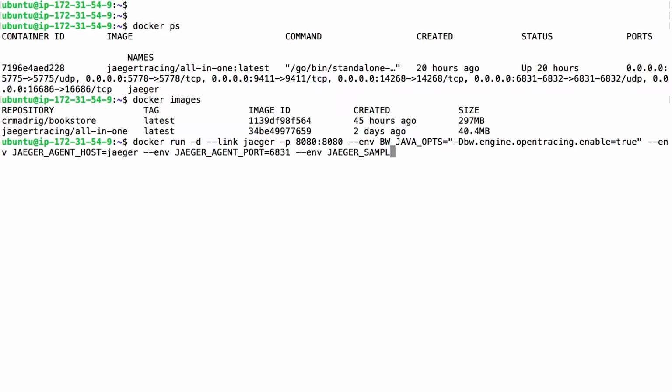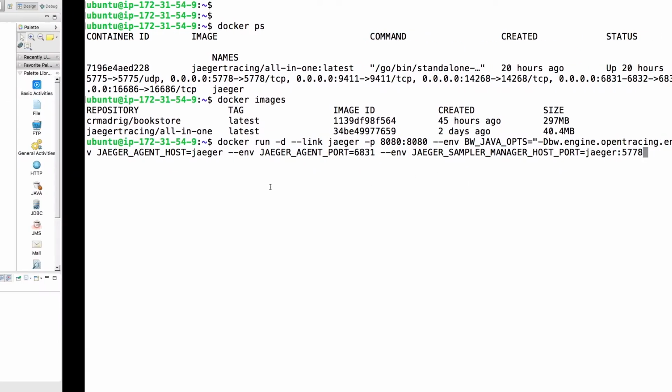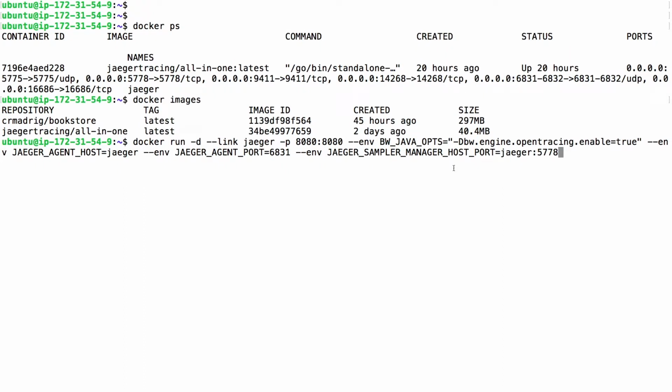Jaeger sampler manager host port. Jaeger 5778. So basically this is your sampler, how it's managed, how it knows what type of sampling to use. So once again, if you're not using link, you can put the IP address, but because we're using link, we're just going to put the link name. And then you just say what the image is.